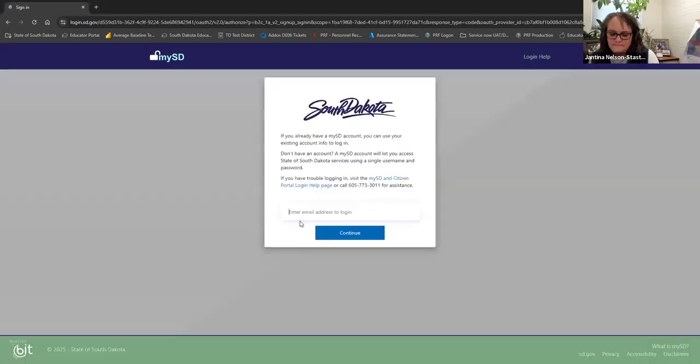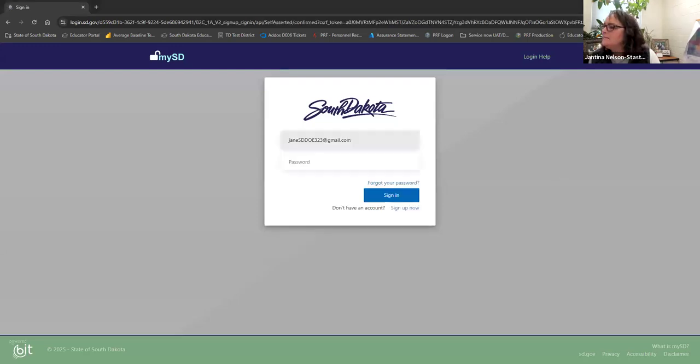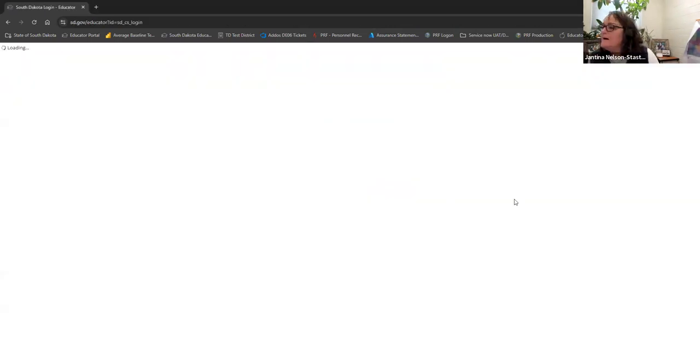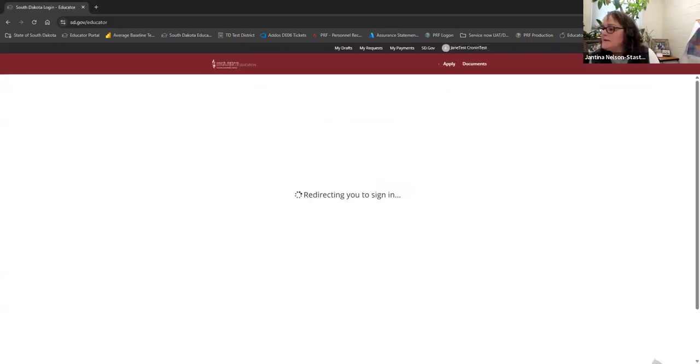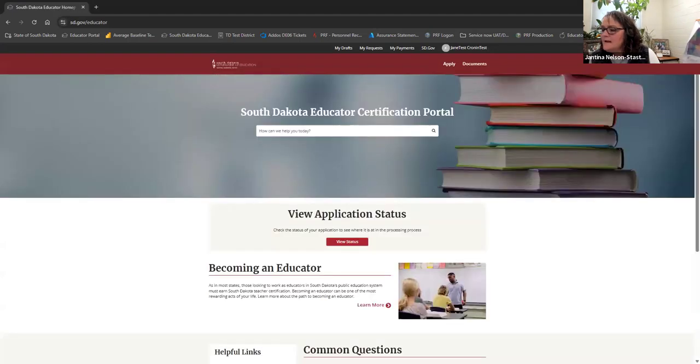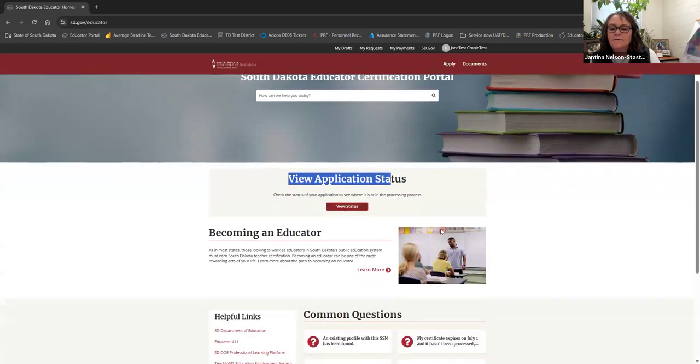Clicking on the login, put their email address in, put their password in. If they submitted an application, like they're telling you, you will see a view application status, and you can view the status of that application to check.